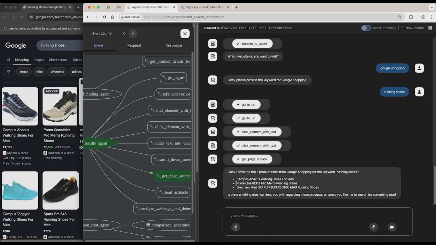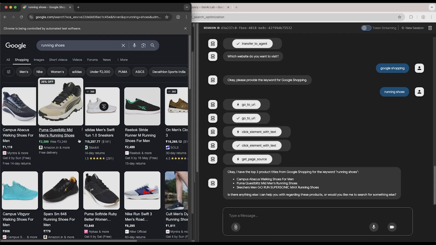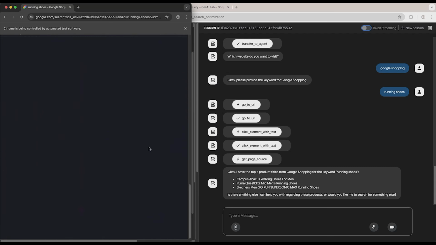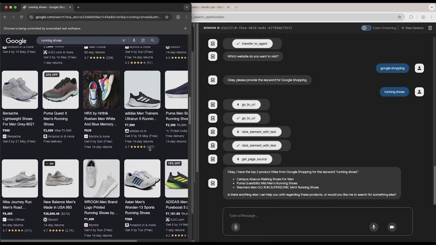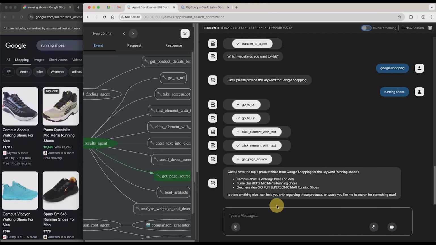So for example, you can see these 3 top products. Somewhere you can see Campus, there might be Puma, and there might be some Skechers as well. So it analyzed which are the top 3 products from this, and yeah, it gave us this. Now I can say, yes, looks good.